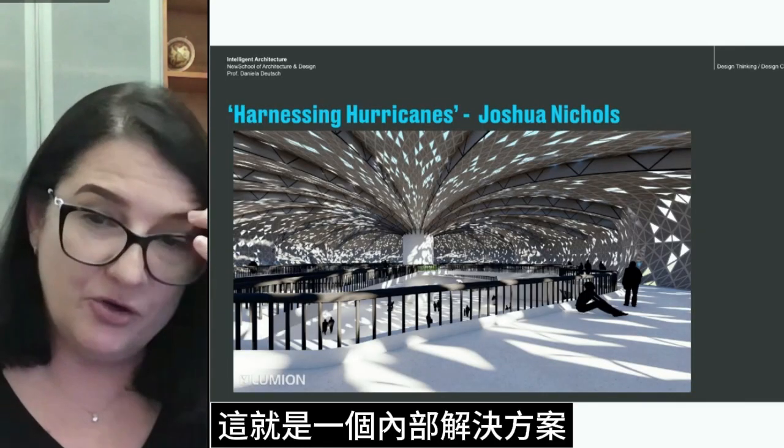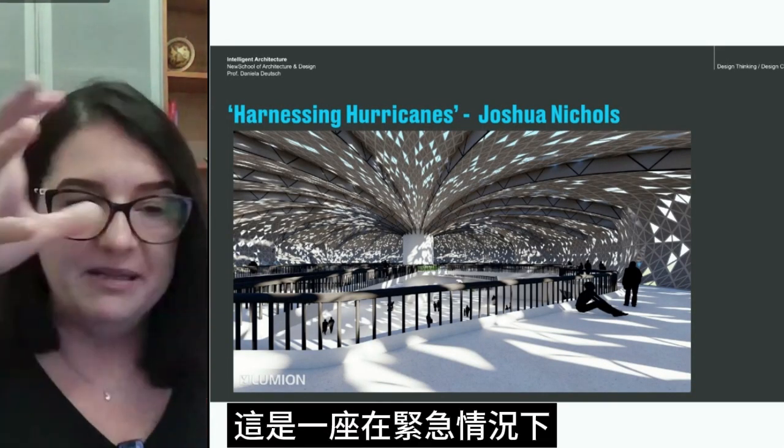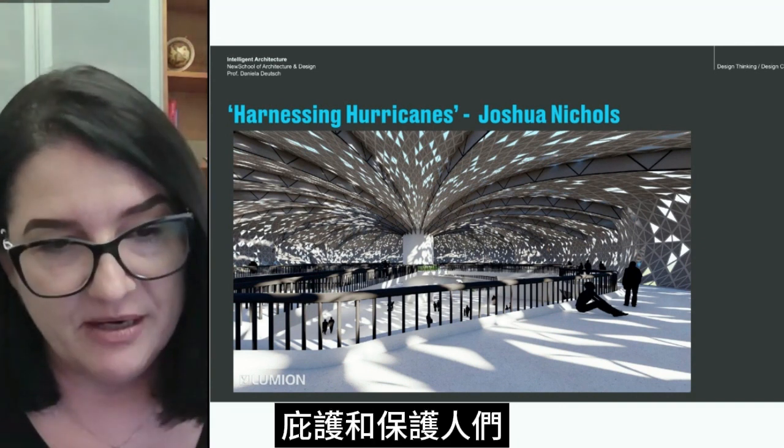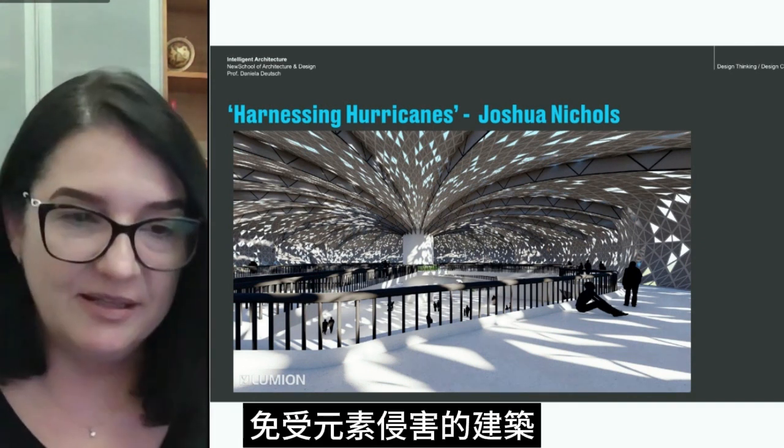So that's an interior solution, but remember, this is a building to shelter and protect people from the elements, just in the case of an emergency.